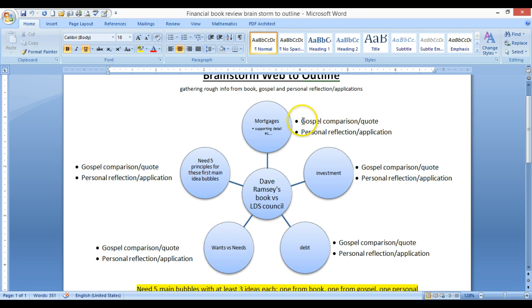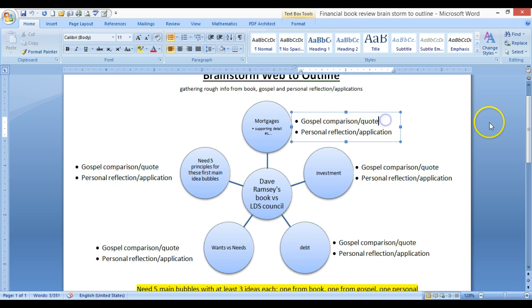Make sure that each of these has some sort of gospel comparison, a quote, maybe it came from the Bible, from John, 3:5, something like that, so that when you're doing your writing it's really easy to find. And then I would probably put your personal reflection in there as well. And something I didn't put here, I would also put the page number to quote from your book.